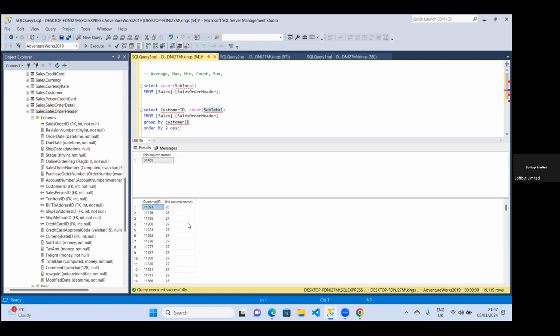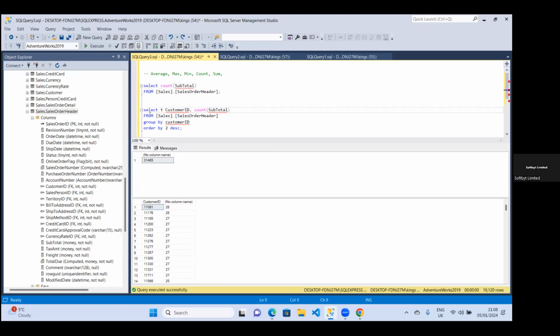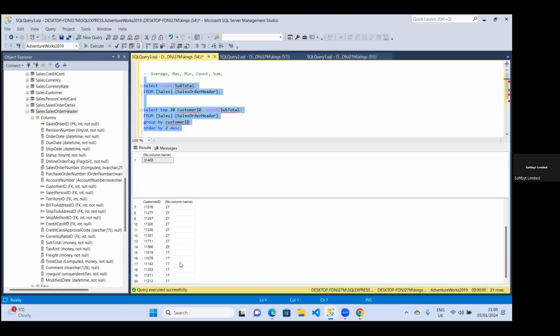So we noticed that customer 11,091 gave us 28 sales, as well as 11,176. These two are the top, followed by the rest. If I want to know the first 10 or the first 20, I will put top 20. Oh sorry, I will not do it there, I will do it here, that's the place I'm grouping. Top 20, and I'll run the two of them. So at this point, it gave me only the top 20. You can see the top 20.